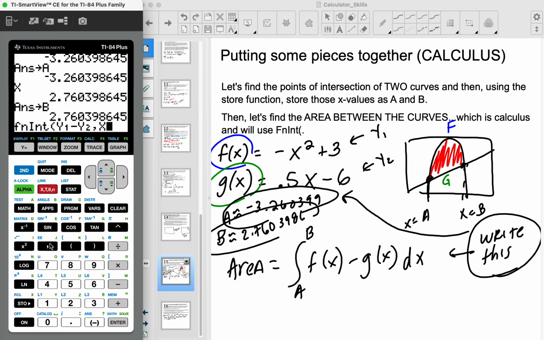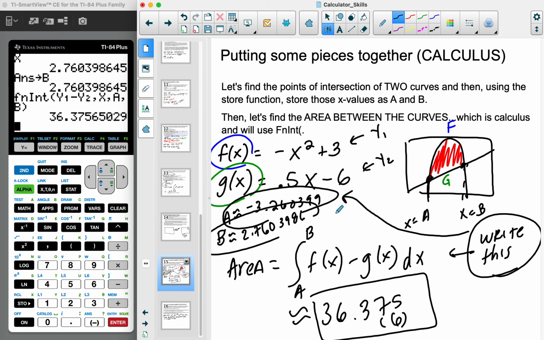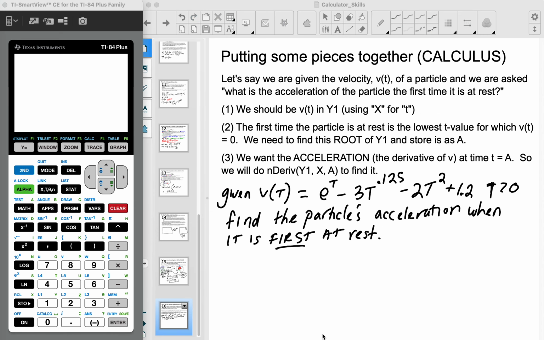Because that's my final answer, I can round or truncate. I don't need to put all the digits. So that's the idea. Notice we're putting the pieces together. We had to know how to find the points of intersection of those curves, which is an Algebra 2 calculator skill. We had to know how to store the values, which I would argue is also an Algebra 2 calculator skill. And then we had to know how to do integration, which is definitely calculus. All right, so last one here, just going to put the pieces together a little bit.